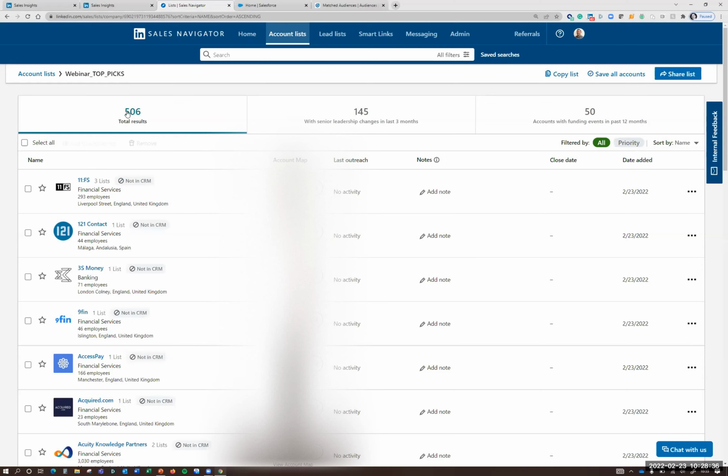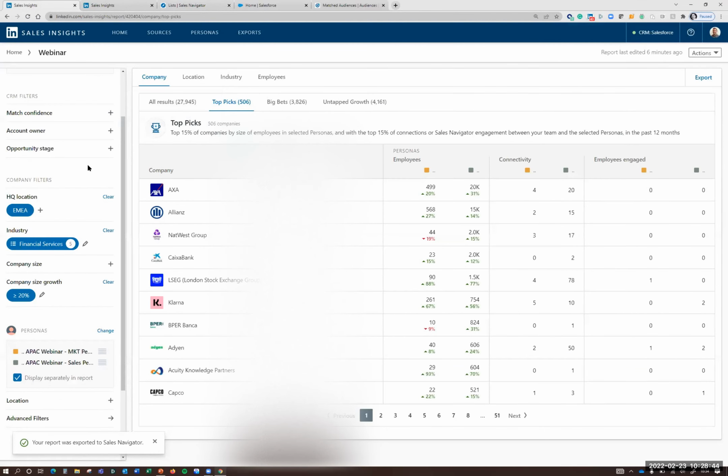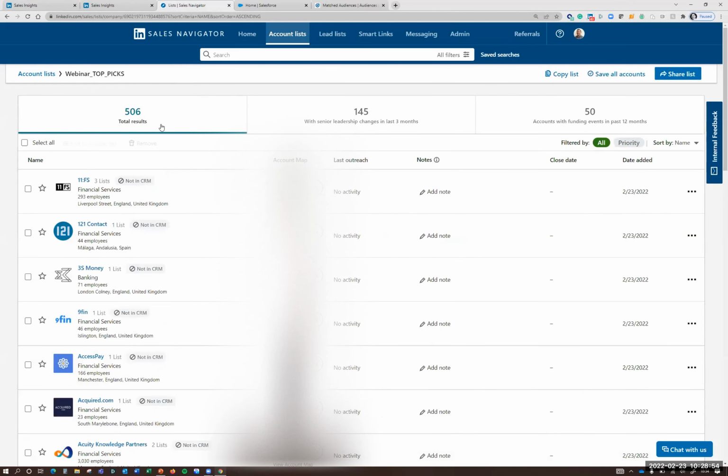And for me as a seller, it's really important that I understand two things have already happened with this list. Someone has worked on these companies in Sales Insights, and they've defined them as the top picks, and they've understood that the personas that I want to sell to exist. So for me in Sales Navigator, I can be confident that I can work on this list, and I can be confident that the people exist that I'm trying to find. But I can do it at scale as well. I do not need to work through each company and do my research.